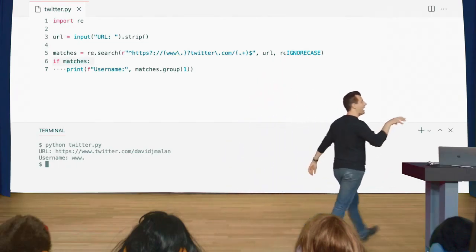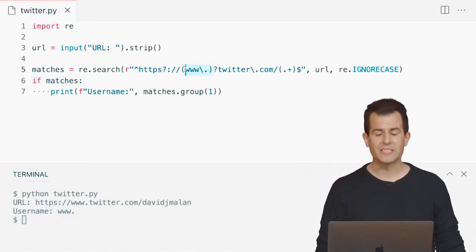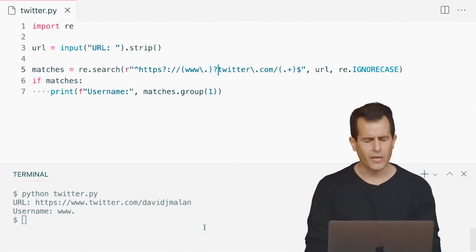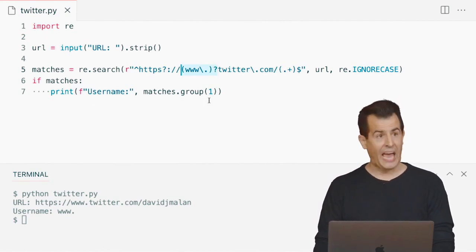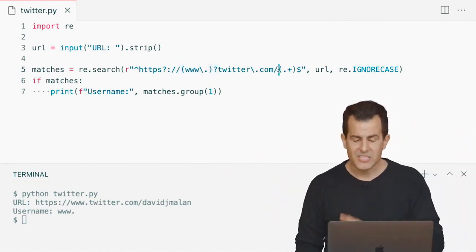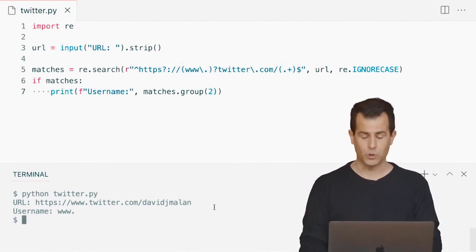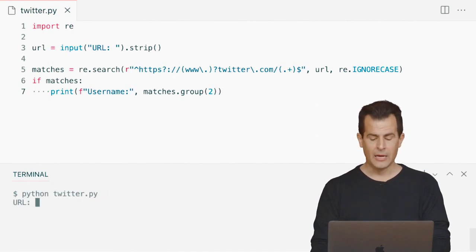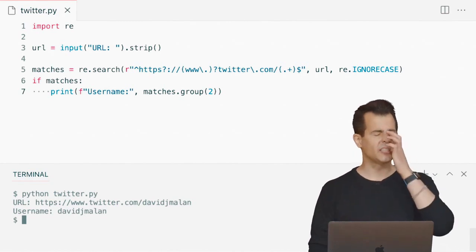Well, wait, oh, right, because the subdomain was optional, and to make it optional, I needed to use parentheses here, and so I then said 0 or 1. Okay, so that means that actually I'm unintentionally, but by design, capturing the www dot, or none of it if it wasn't there, but I have a second match over here because I have a second set of parentheses. So I think, yep, let me change matches.group(1) to matches.group(2), and let's rerun this. python of twitter.py, https://www.twitter.com/DavidJMalan, enter, and now we've got access to the username.